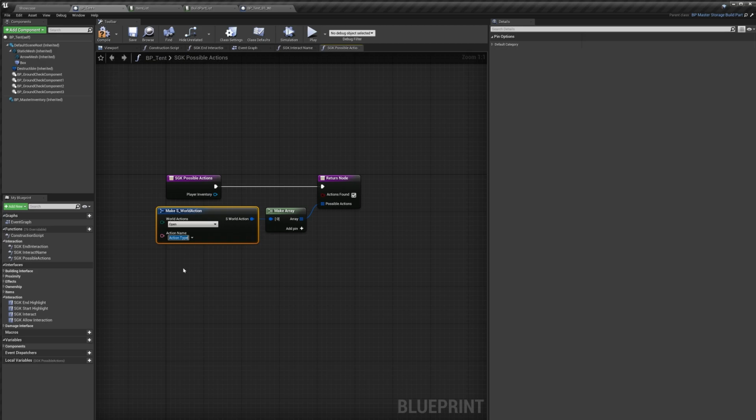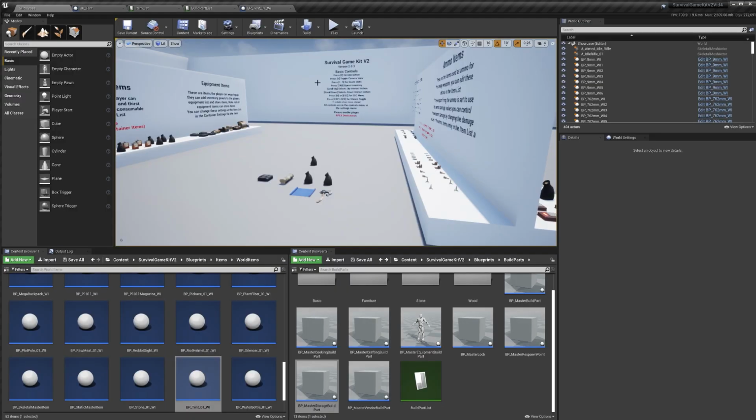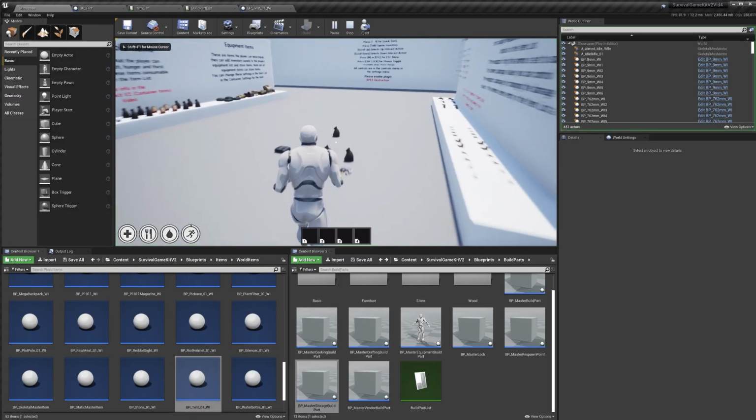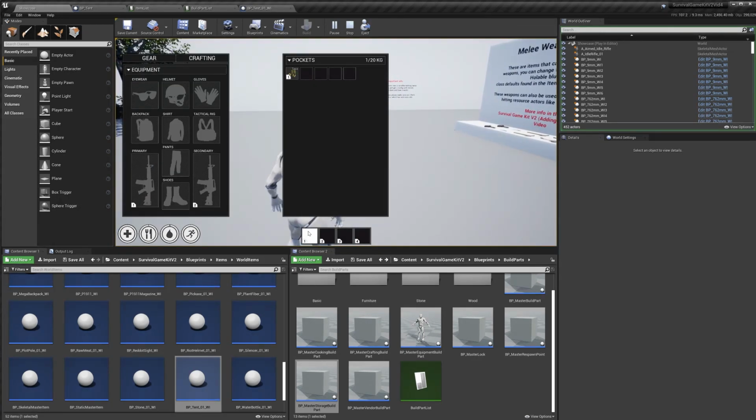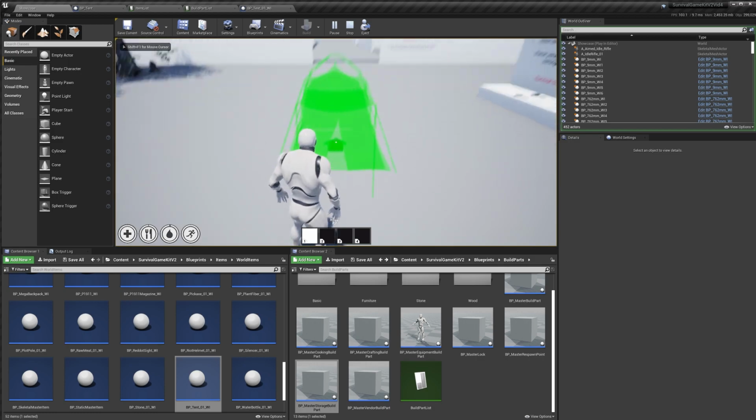So I'm going to set mine to open tent, for example. You can put whatever you like, but mine's open tent. And then we can compile and save this and test this out in game. So we're going to jump into game and test everything out. So I'll pick up my tent. We'll drag it to the quick slot, and you can see we can place it in the world.